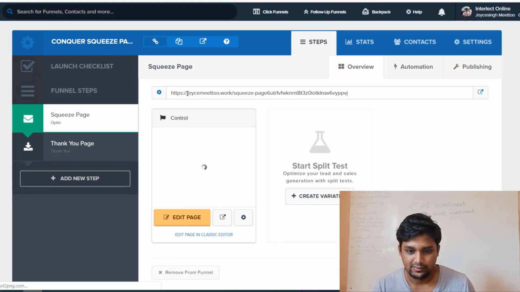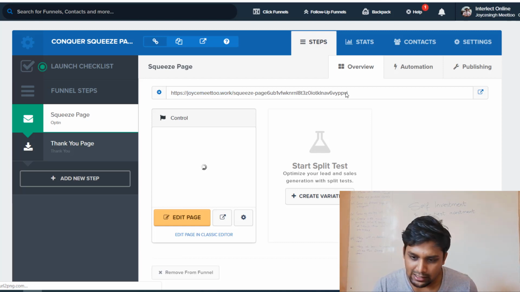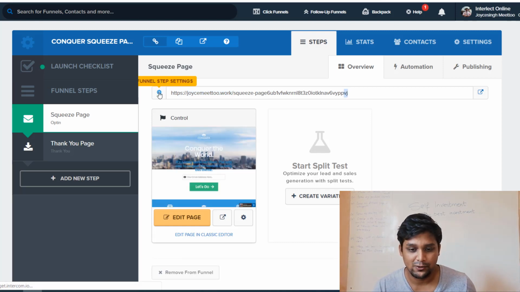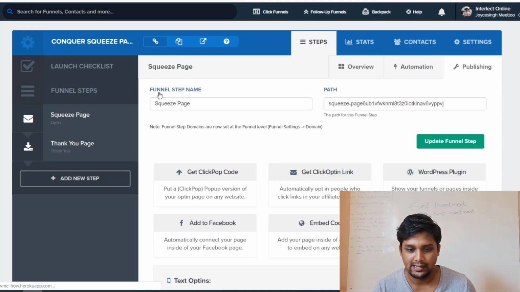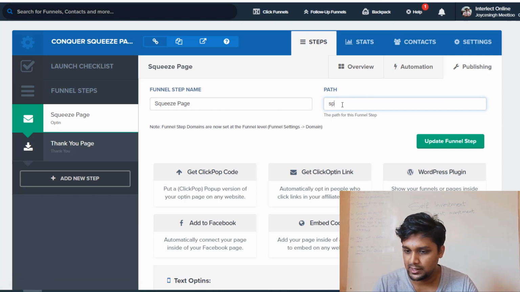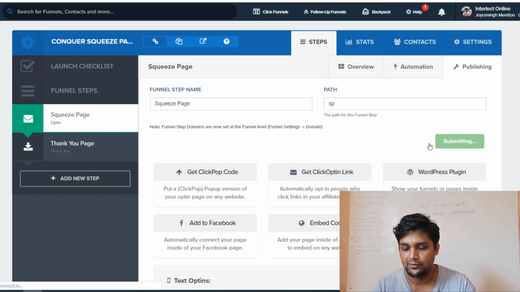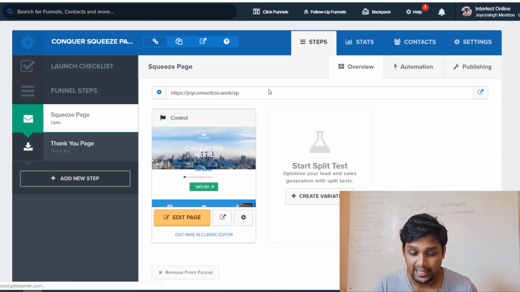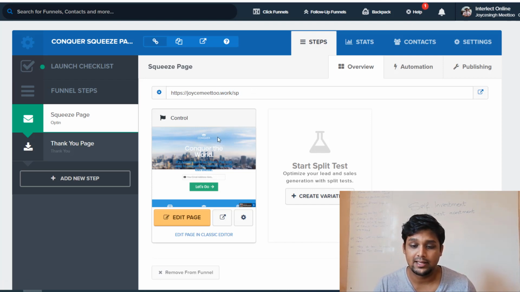And right here, joycemeettoo.org. Now, it is still long and messy, and what you can do is go on funnel step settings and click on settings, and here is the path. You can edit it. You can just put squeeze page and update funnel step, and your link is updated. Here is a short and quite beautiful link for me to share, so people know that this link that is being shared to them is from Joyce Meettoo, and this path doesn't even matter.